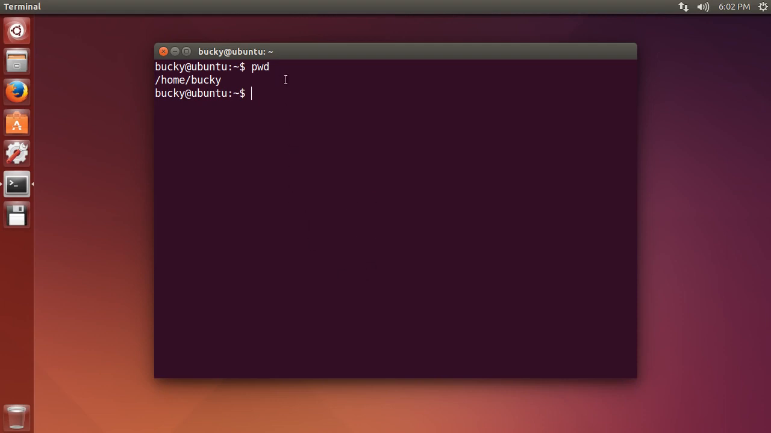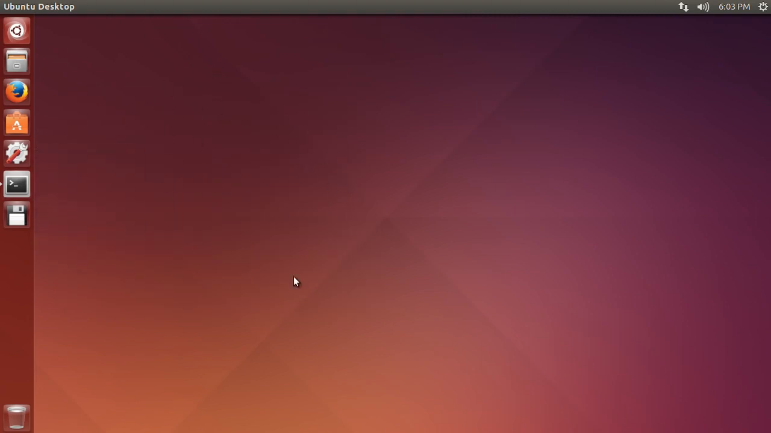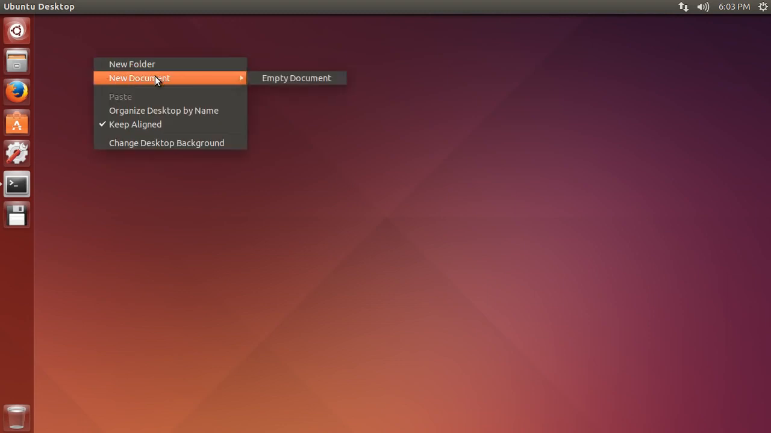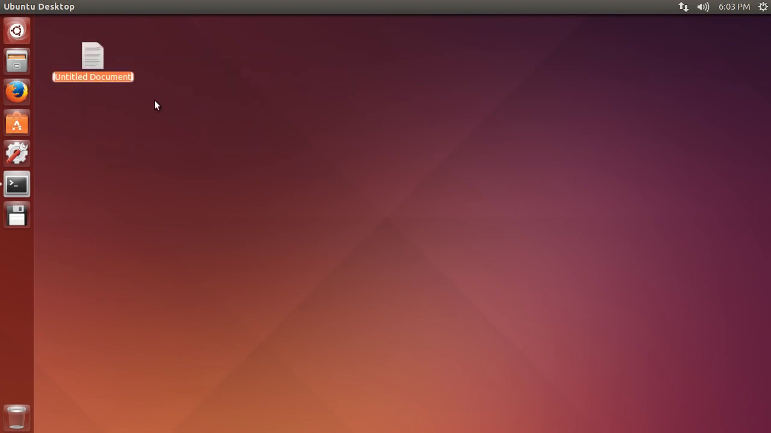Alright, so right now we are in home/Bucky. And for this demo, it might actually be a little bit better if you guys can see what's visually going on. So I'm going to create a sample file right on my desktop. I'll right click, hit new document, empty document, and I'll just name it story, and hit enter.